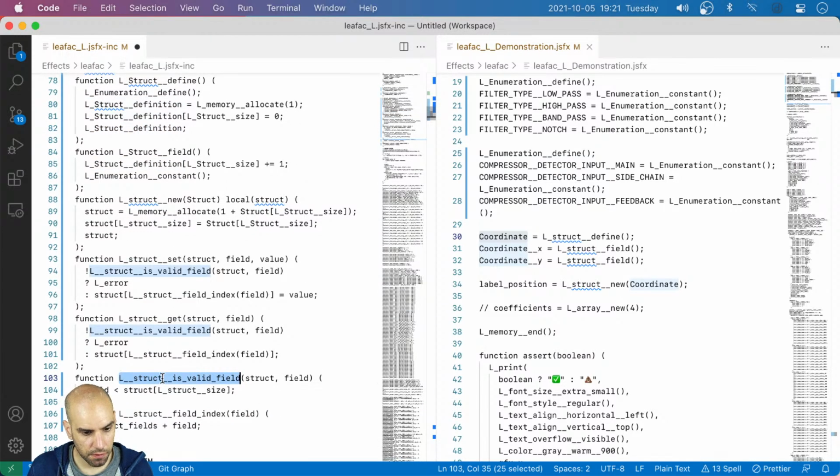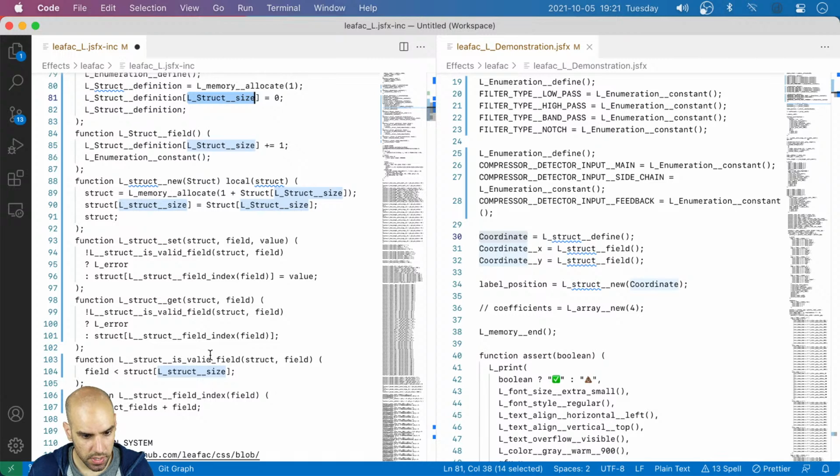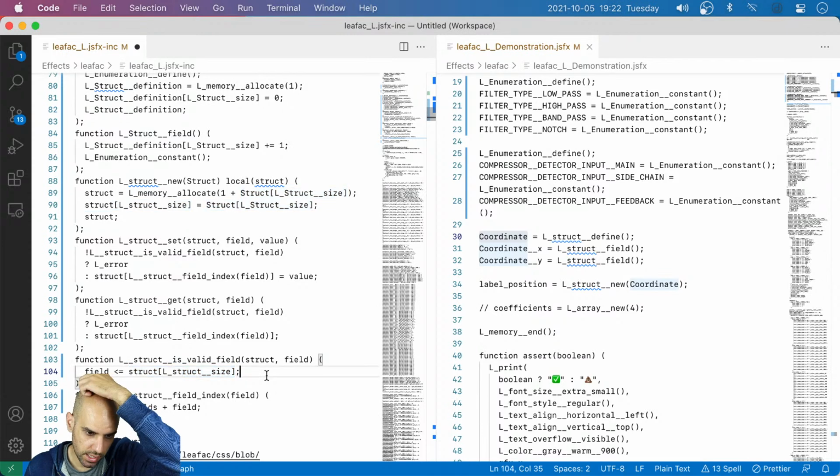Then, to check that the field is valid, the size of the struct starts at 0, and for each field it adds 1. So the size of the struct is 2. Coordinate at position size is the number 2, and field is the number 2. So the field is valid if it's less than or equal to the struct size. And that's the end of the story.